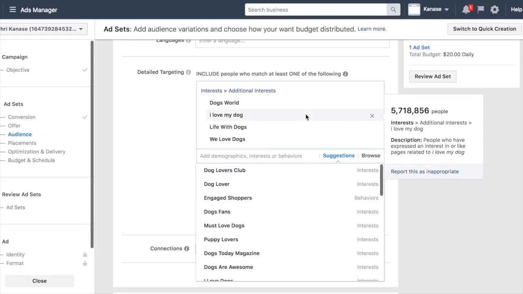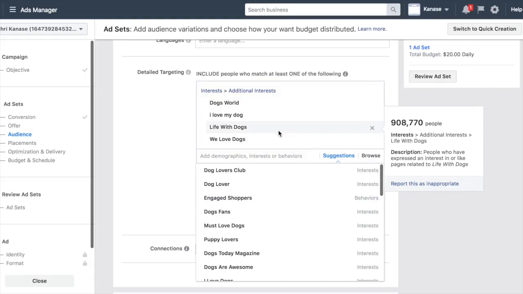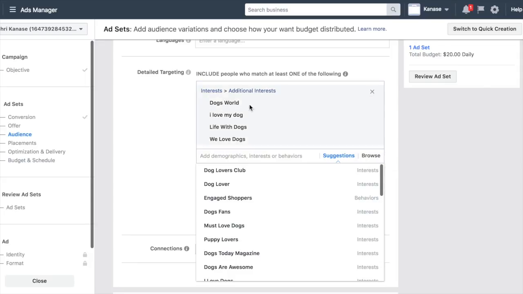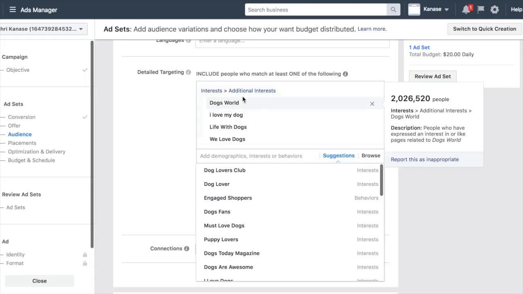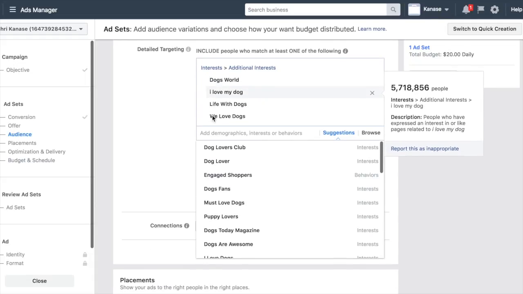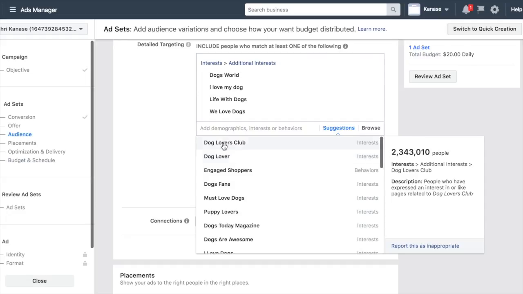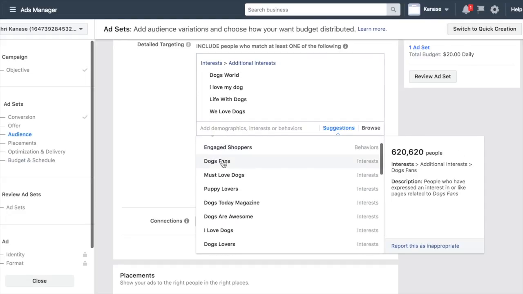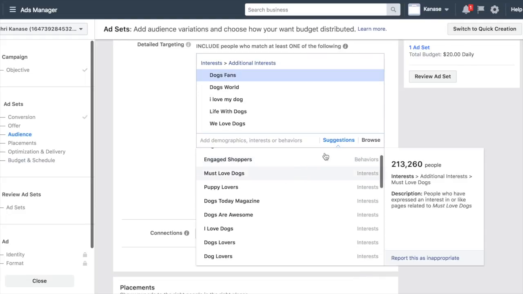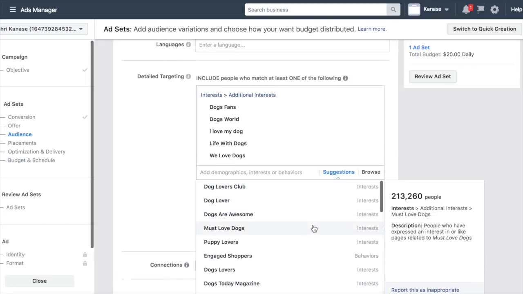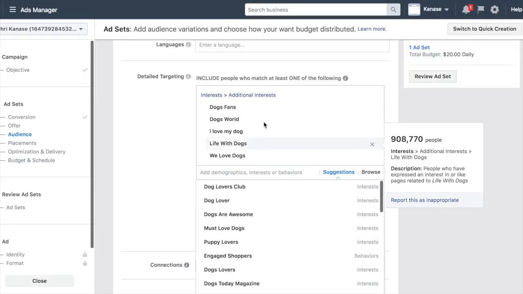And what I like to do is stack 3 to 7 interests together. So these are 4, and I would usually stack 3 to 7. But sometimes what I've started testing is just stacking 1 interest, so that means I would have just 1 interest, such as Dog's World, in this ad set. For this one, let's see if we can find something else. Dog lovers club, dog fans. We could do dog fans. Must love dogs. Dogs are awesome. And I think this is a good amount of pages since we have 5 already.